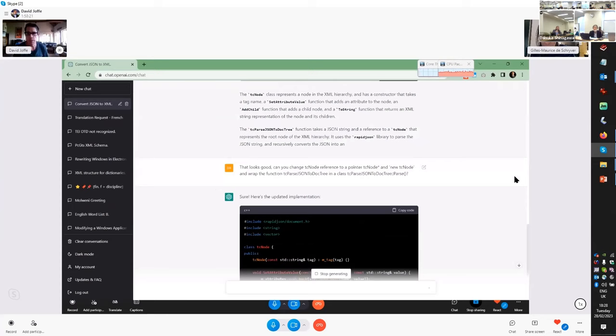Then David Joffe says that is good, ChatGPT, but can you change the TC node graphing to a pointer TC node and new TC node and wrap the function TC parse JSON through the load and so on and so on? Sure, says ChatGPT. Here's the updated implementation. And there it is. Is it perfect? No, just like I showed last Monday, it's not that perfect. But can it be used? Have you just saved an hour of programming? Oh, yes. You take it, you correct it, you use it.